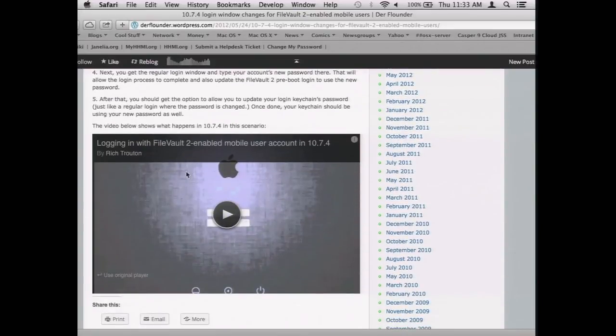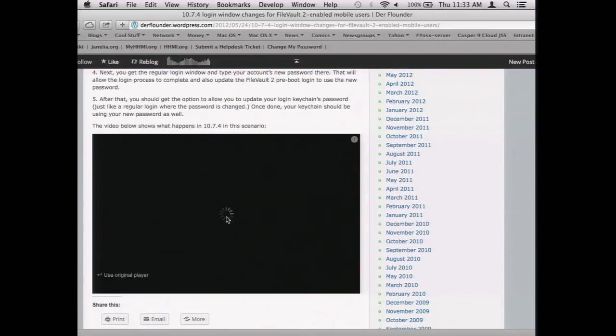is that it works like this. So unfortunately, Apple has fixed this bug, and it has stayed fixed ever since 10.7.4, because that was a fun one. Load faster.